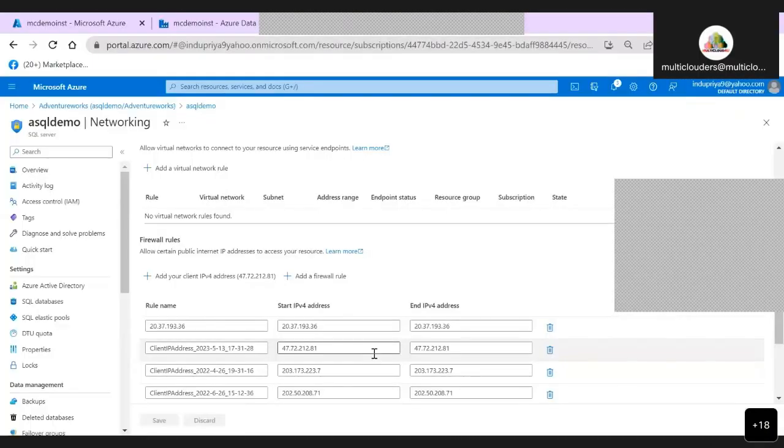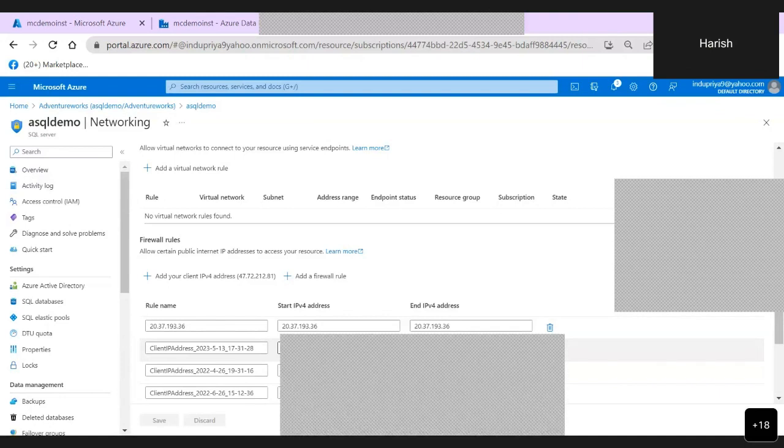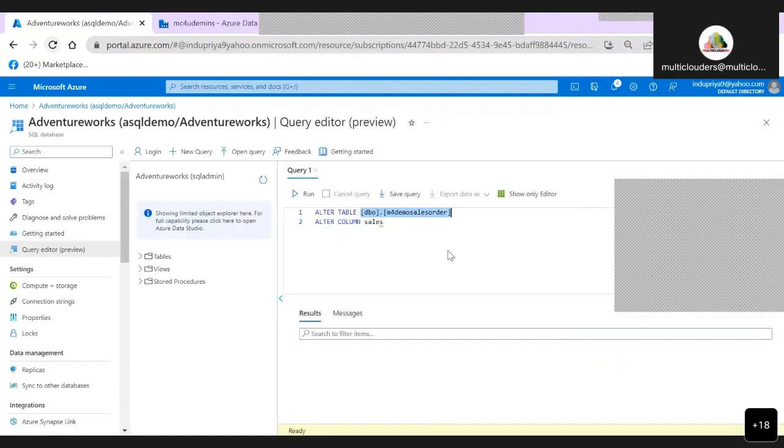Oh God, something happened. Can you still see my screen? Because I'm not able to see my screen. Your screen is not visible. Not visible? Yes, visible or not? Yeah, now it is visible. Okay, now it is visible.